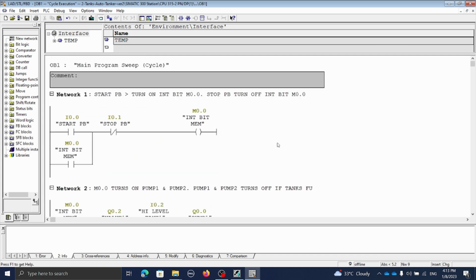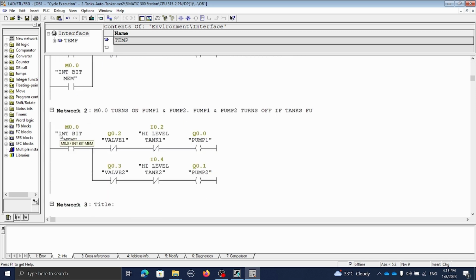So let me check again. Start push button turns on internal bit. Stop push button turns off internal bit. The internal bit turns on pump 1. The internal bit also turns on pump 2. Okay, as long as pump 1 and pump 2 turn on, valve will turn off, and pump 1 and pump 2 will turn off when the tank reaches high level.